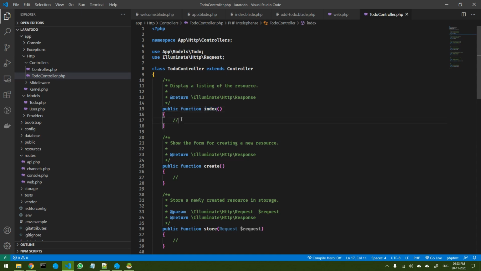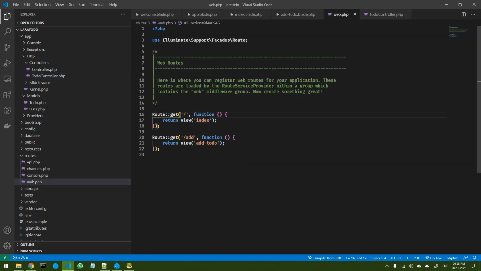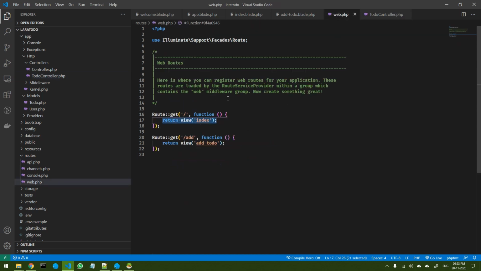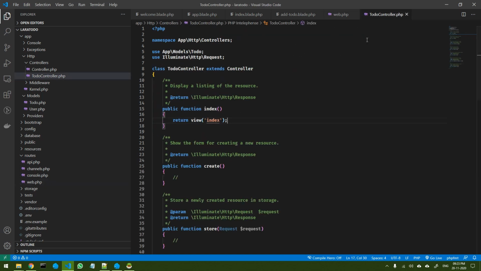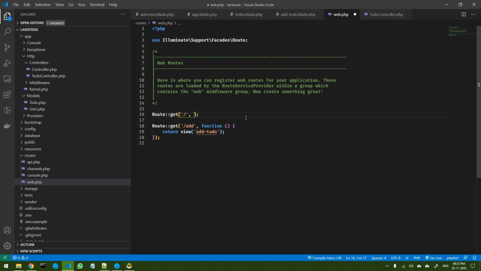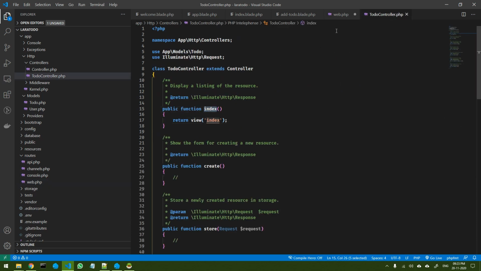So first is the index. Here what I'm going to do is take this line from here and put it inside this. Okay, that's it, nothing too fancy. I'm just shifting the job of the web.php to the to do controller, that's it. Okay, so I've done that. Now I want to remove this function from here. So now the function is removed. Now whenever this root link is called, it should go to this controller and to this method. Okay, so that is what I want to do.